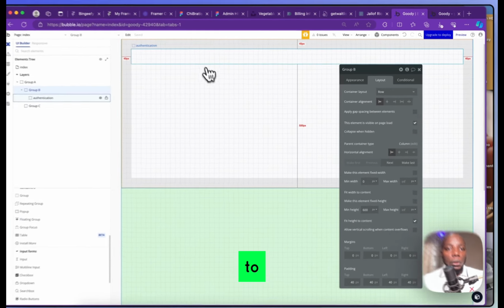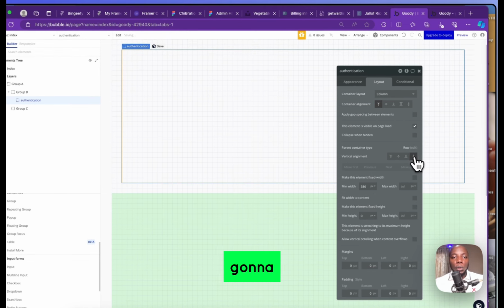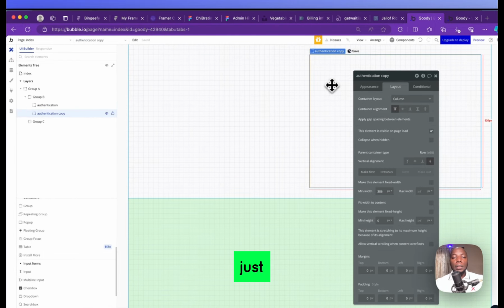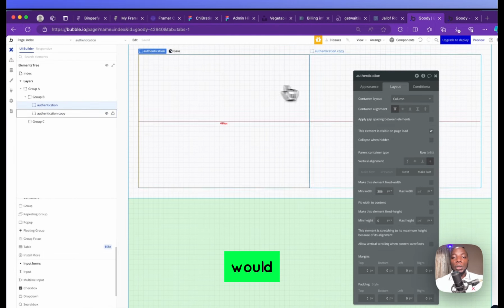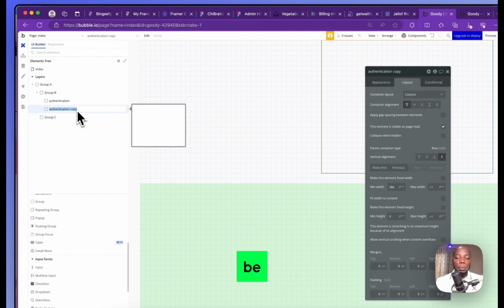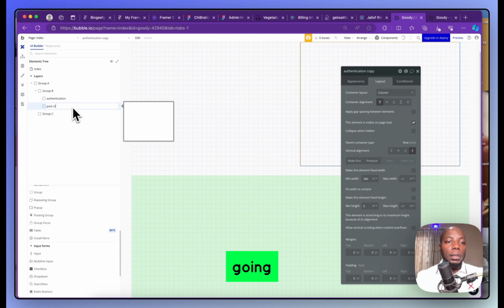And I'm going to click here. I'm going to say height, min height. I'm going to give it my height. Everything is going to go top to bottom. And I will just duplicate it. So that's just what I did. So this is authentication, and this is going to be post creation. We're going to create our post in one, and we're going to authenticate on the other one.